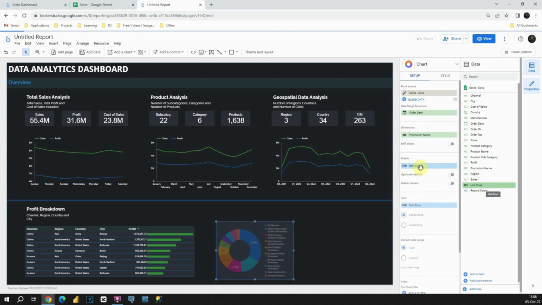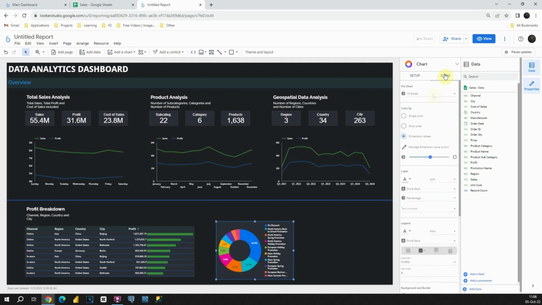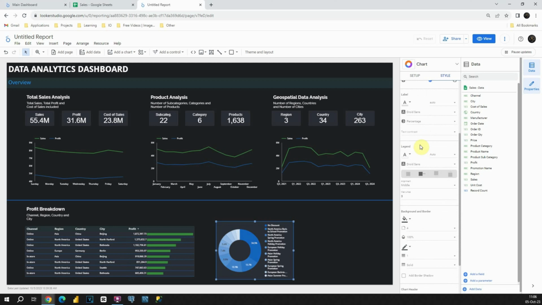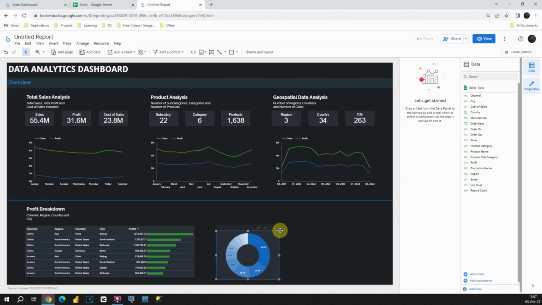Let's put unit cost instead of profit. And now we are able to see unit cost for each of these promotions. Also, I would like to remove this legend here. Let's click on style. First, let's use this single color option. Let's use this blue color. And if I scroll down, if I click on this here, we will be able to remove this legend. This way we will be able to see this bigger donut chart, but I don't need that to be that big. So let's resize this.